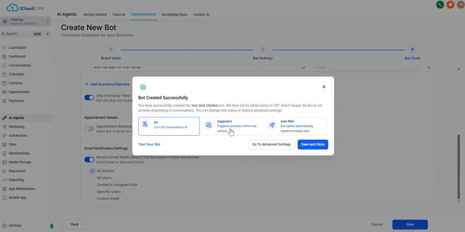Okay, for now you need to select the mode of the AI chatbot. Normally, if you want the AI chatbot to reply automatically, you need to use autopilot. Suggestive is when you reply in the system, the AI will give you some suggestions on how to answer the questions based on your knowledge base. So here we put autopilot, and we go to the advanced settings.